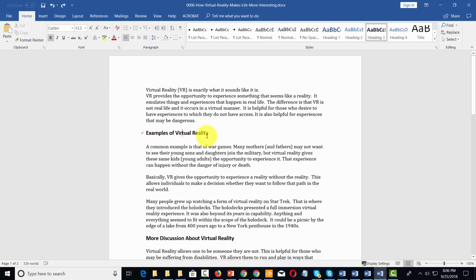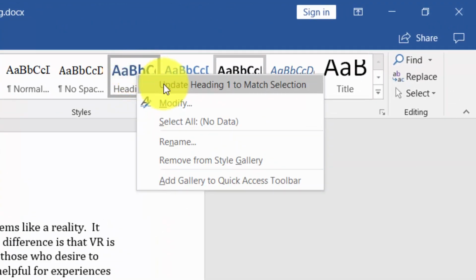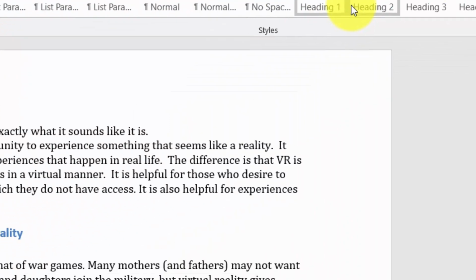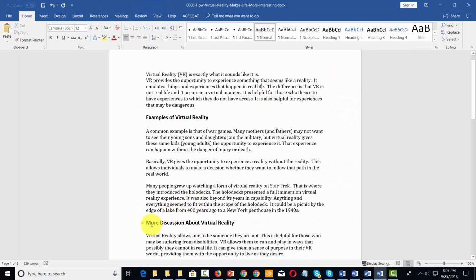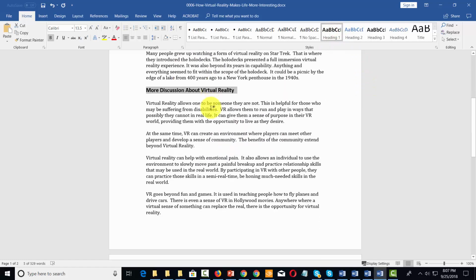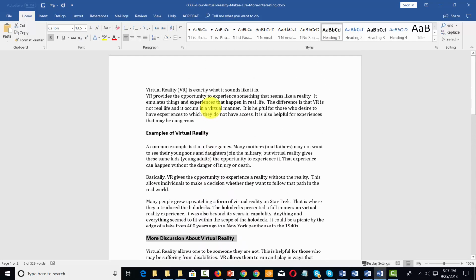And so in this case, we're going to make this subtitle into heading 1. And we're going to do that by going to heading 1. We're going to update the heading to match the selection. And it is now heading 1. We're now going to change this subheading to heading number 1. We're now going to do the same thing for any other subheadings, which there are no longer.